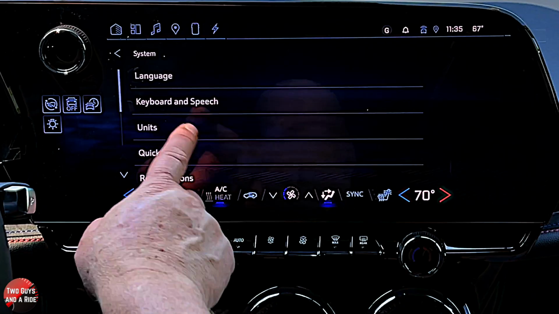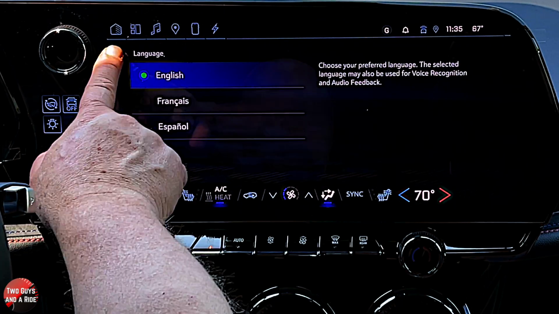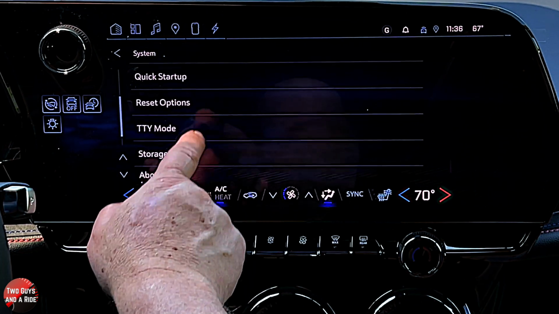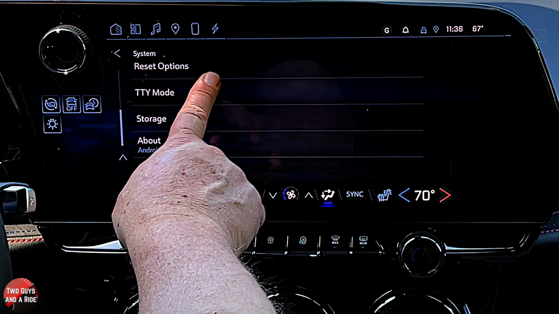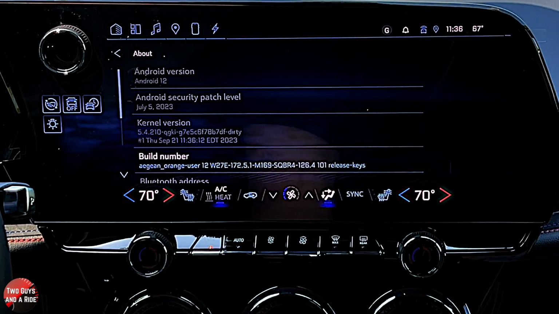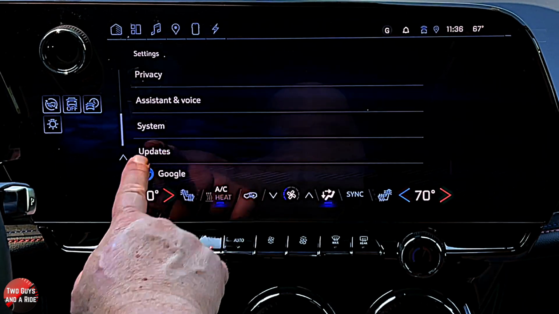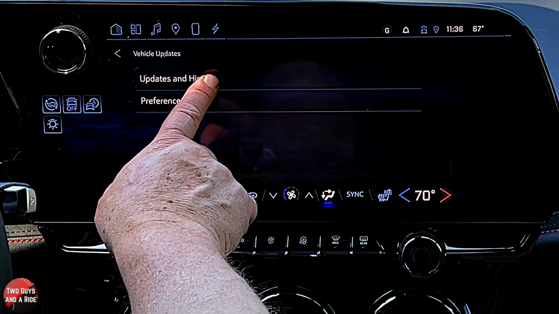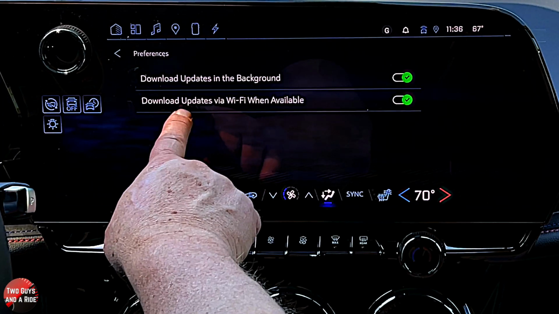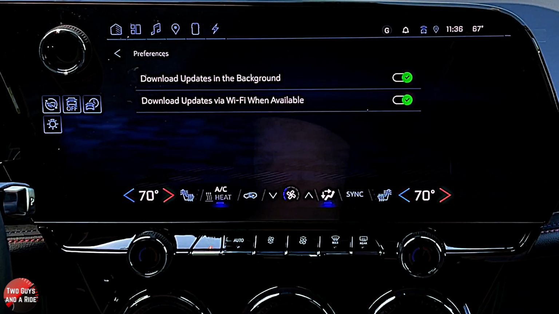Now, as far as the system goes here, this is where you change your language. Okay, this is where you're going to change your units from US to metric. You can reset options. Let's see, and then here it tells you what system is on here. Okay, and if I look under updates here, I can set preferences like download updates in the background on or off, or download updates via Wi-Fi when available. So no matter where I'm at, if there's a good Wi-Fi signal, it'll download it, right? So, like I said, it'll always download things, but it won't install until you're parked.